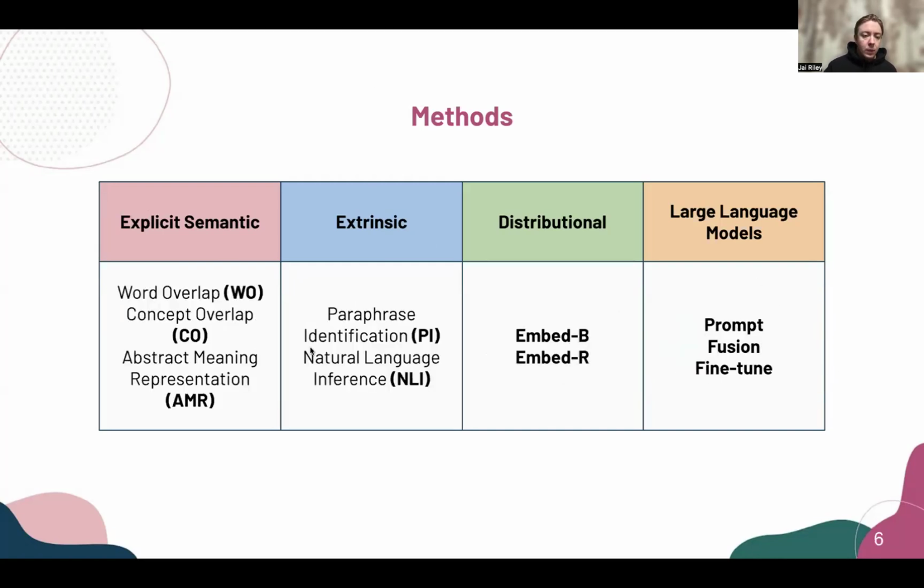In each category, for the first one, explicit semantic, we have word overlap, where we measure the different words between the two sentences; concept overlap, where we measure the different content words in the sentences and see which of those overlap; and then abstract meaning representation. For extrinsic, we go into paraphrase identification, and we also look at natural language inference. Then in distributional, we use two different kinds of embeddings, which we will go over in the next part. And then for the large language models, we will prompt the large language models, we will fuse different language models together, and then we will fine-tune different language models.